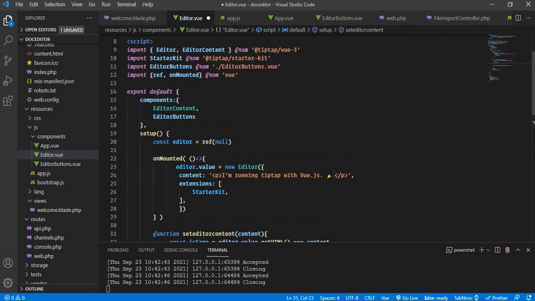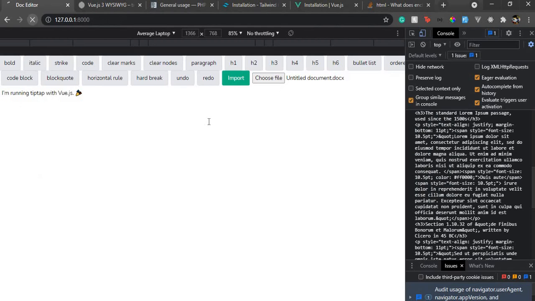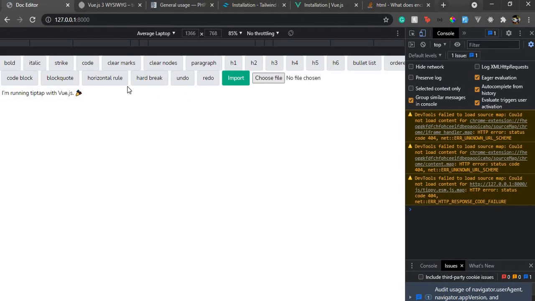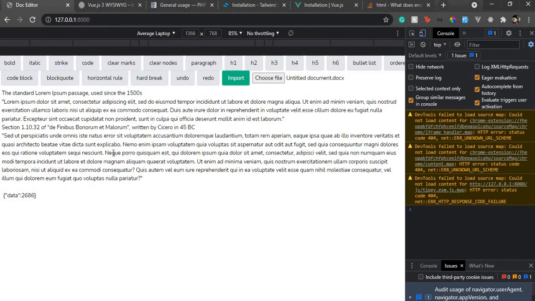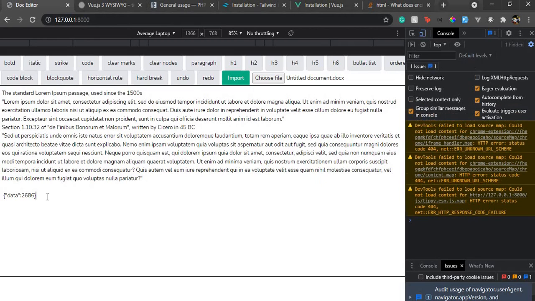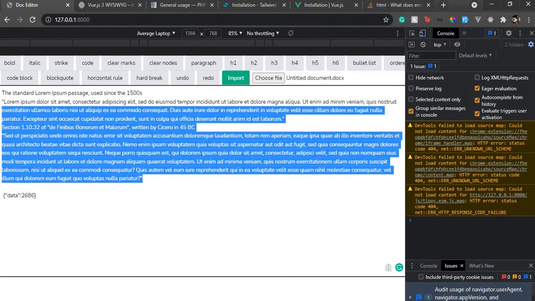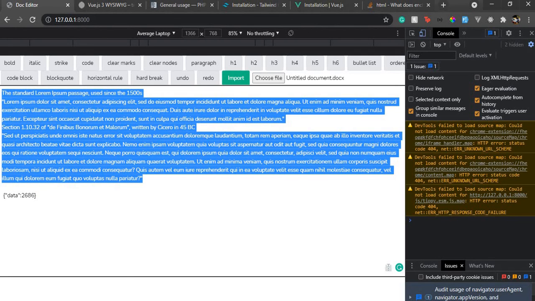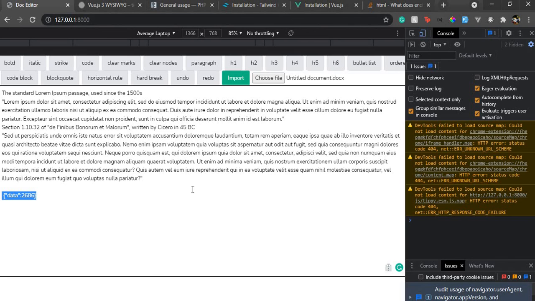If I save this now, go back over here, refresh the page, import, choose file, untitled document, and here we go. We have our content. It shows at the end how much is the length of that file, or how many characters it has taken. So we can erase this. So how to erase that?